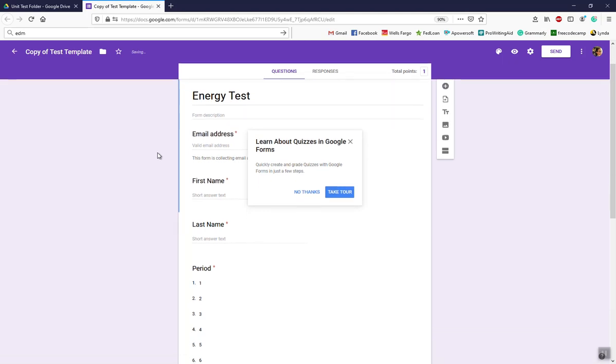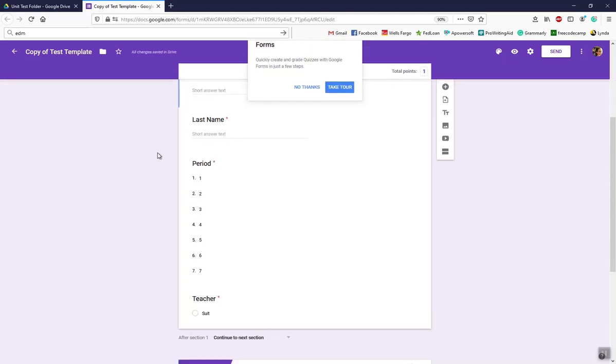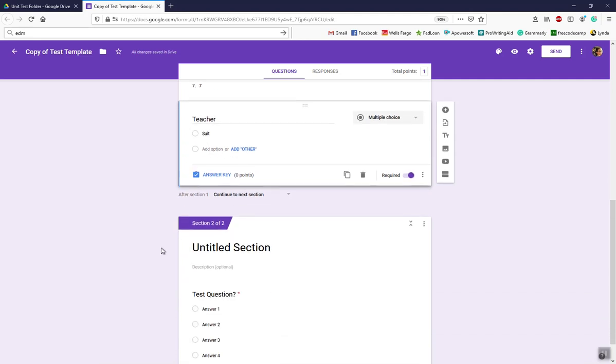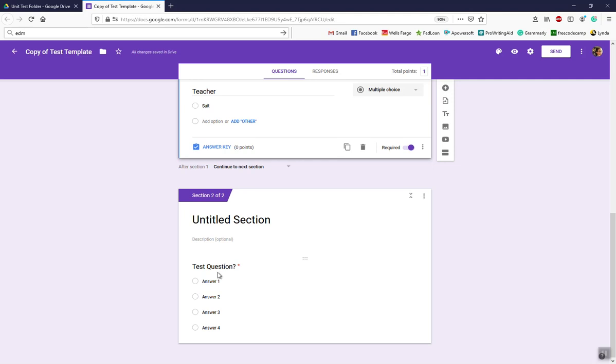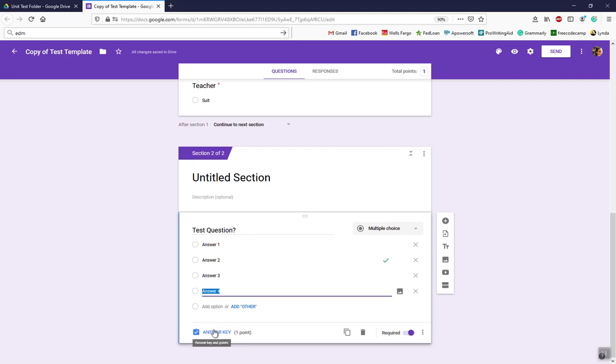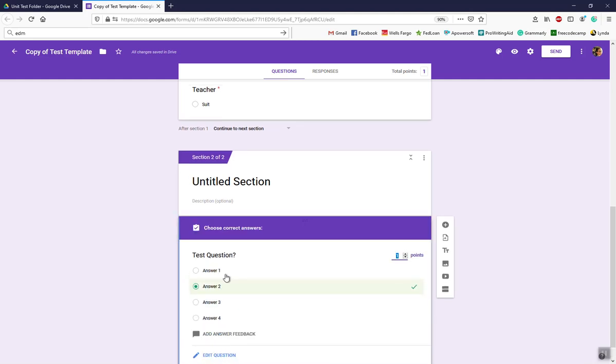In the first section, you do not want to change anything, other than maybe the teachers, to add the rest of the teachers that teach your unit. Unit 2 is where you're going to put your test questions and your answers and select your answers. As a reminder, you need to go through your answer key and tell it which of the answers are the correct answer.